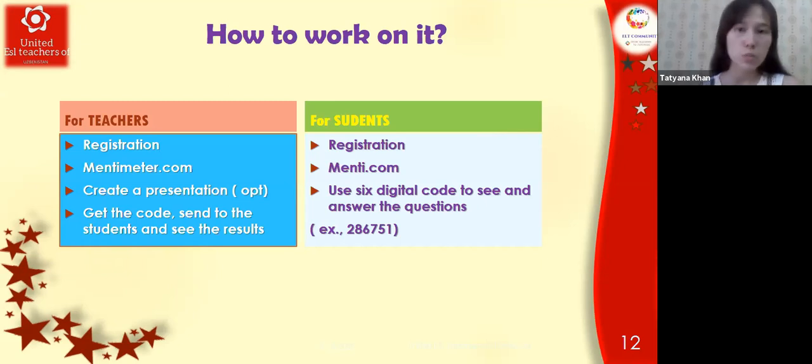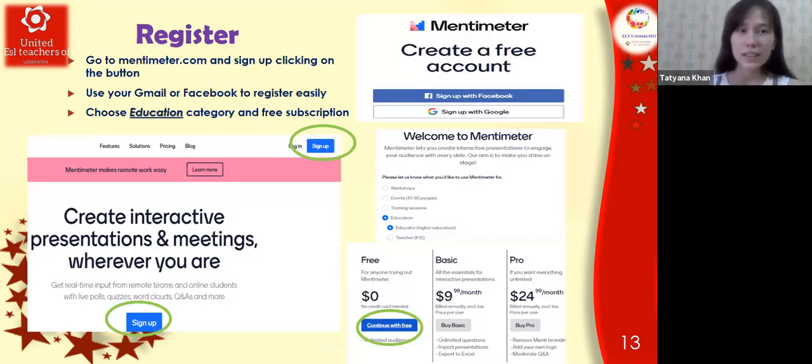Once they register, they will have their special account, where they can see and assess their work according to the questions that you provide them with the help of digit numbers. They are usually of 6 digits. For example, you've got here 286751. It's just random. And coming to the next slide, I'm going to speak again about the registration part. I'm sorry. So what you need to do as a teacher.